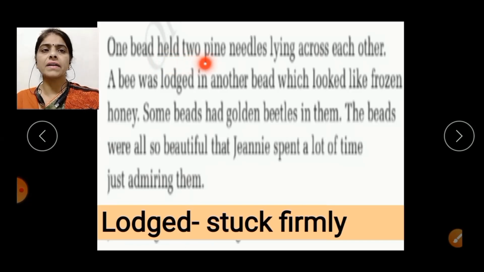One bead held 2 pine needles lying across each other. A bee was lodged in another bead which looked like frozen honey. Some beads had golden beetles in them. The beads were all so beautiful that Ginny spent a lot of time just admiring them. In this paragraph, we are having a new word, lodged.